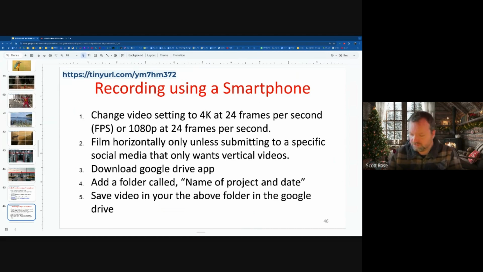So you want to film horizontally, which means with the camera horizontally this way, unless you're doing something for social media, which requires vertical videos. You want to download the Google Drive app so you can upload your footage onto it. And when you upload the footage, you want to be organized and keep it in a folder called like the name of your project and date. And then you want to save your video to the Google Drive.